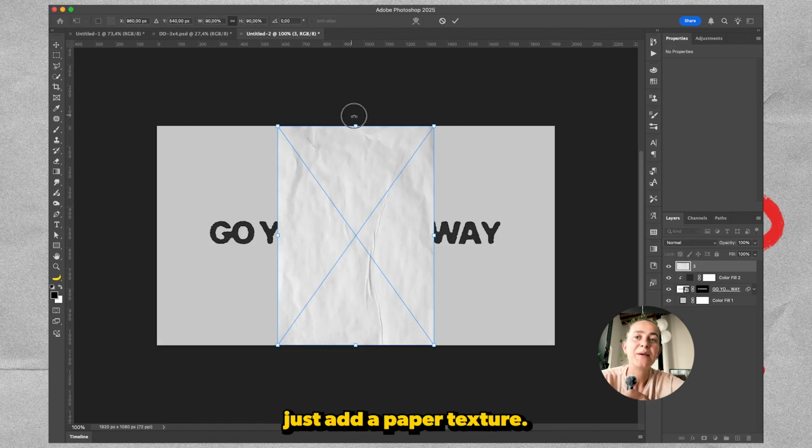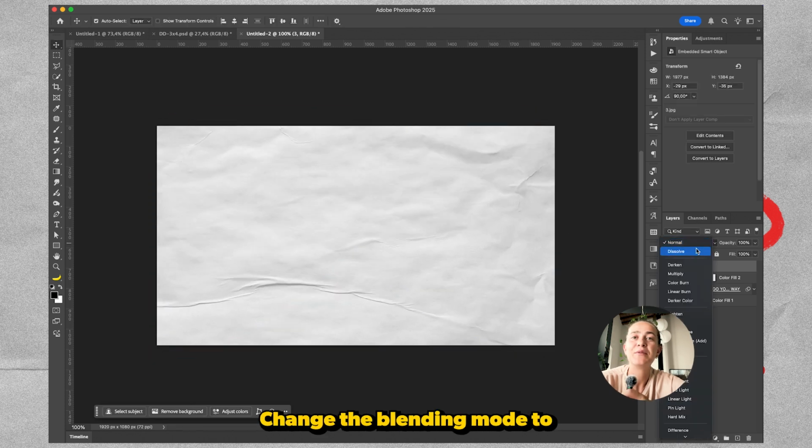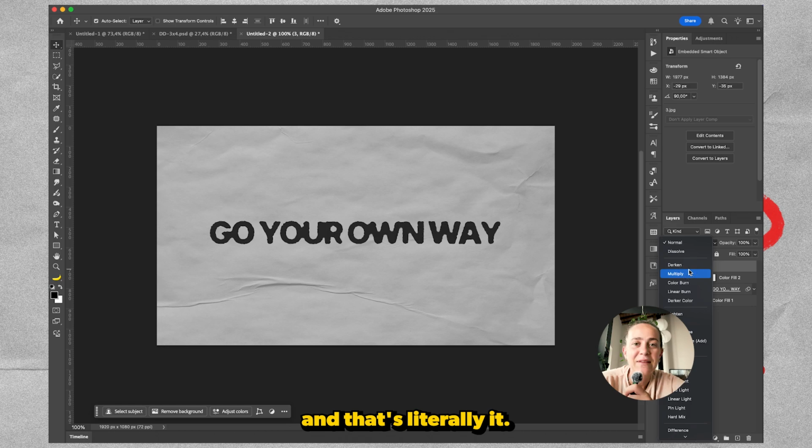Lastly, just add a paper texture. Who doesn't love a good paper texture? Change the blending mode to something like multiply, and that's literally it.